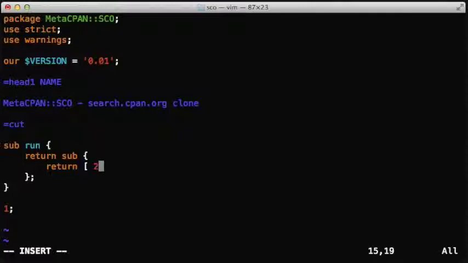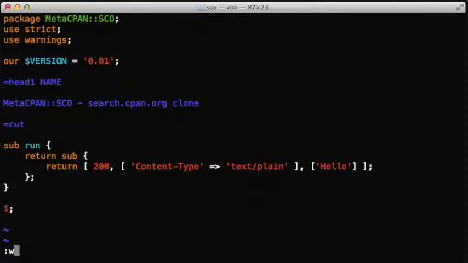In the array reference, you have three values. The first value is the HTTP response code, where 200 is success. The second one is an array reference itself of the headers. The most important header is the content type, which in this case I'm going to start with text/plain. And then the third part is the text itself, so I just put hello. These are the three parts of the array reference. This is what it needs to return. So this could already work, doing something really simple.